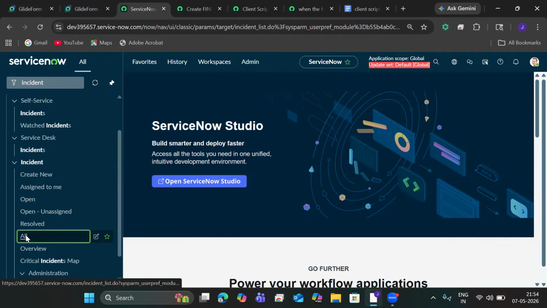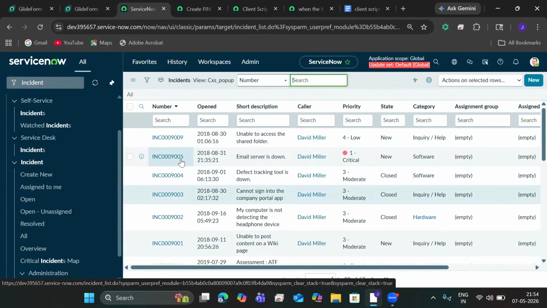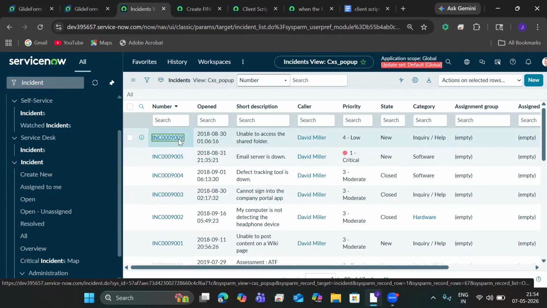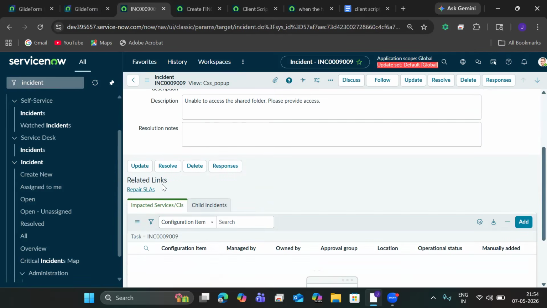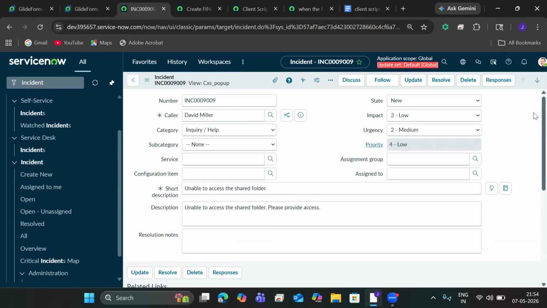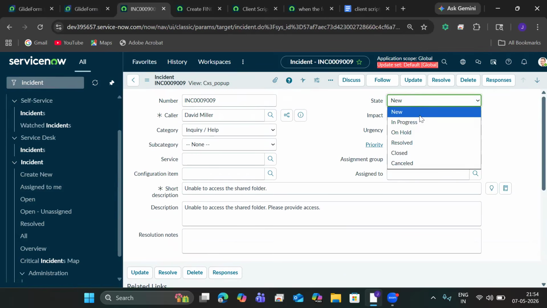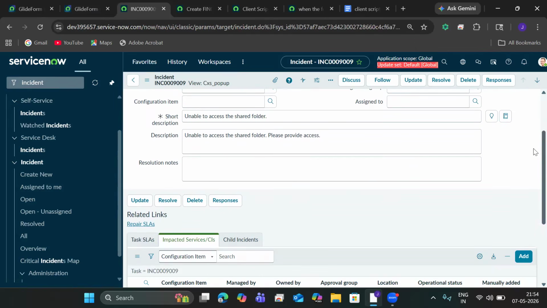So click on All. I need to pick an incident that has related items. So this incident was taken. Under related links, Impacted Services, CI, and some child incidents are there. Previously we did some operations on this. Did you observe anything? When the state is in progress, Task SLA will appear.